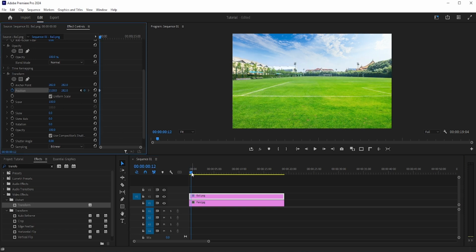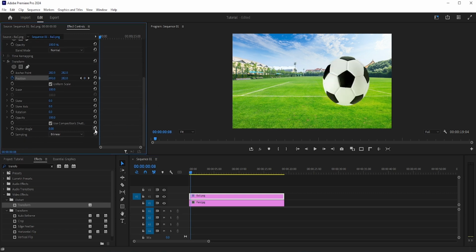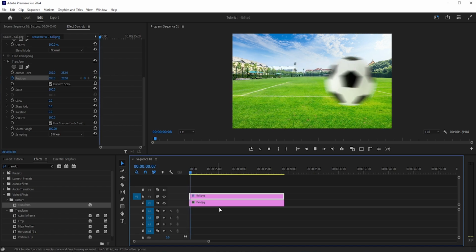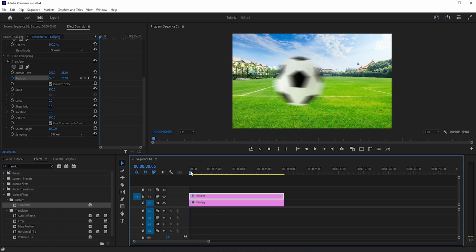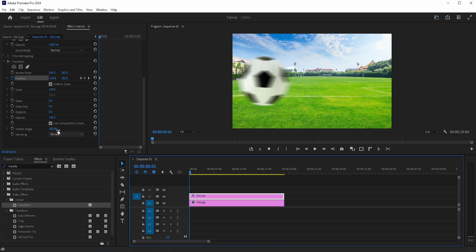But just like before, we do not have any motion blur yet. Now what we need to do is increase the shutter angle. We can increase it up to 360. The higher the number you place here, the more motion blur you will get. I will go for 180. Now you see the motion blur is added. The motion blur is added from left to right, which is what we need here. By the way, you can also uncheck Use Composition's Shutter Angle.